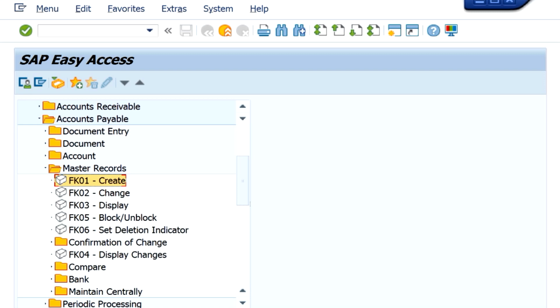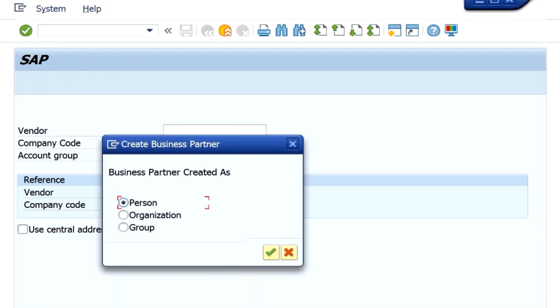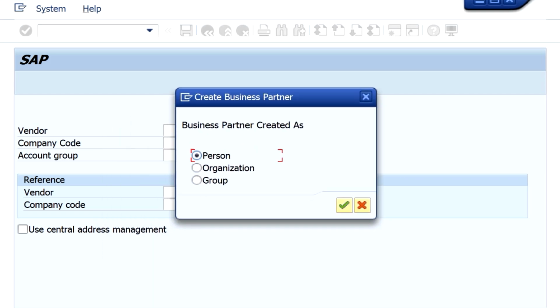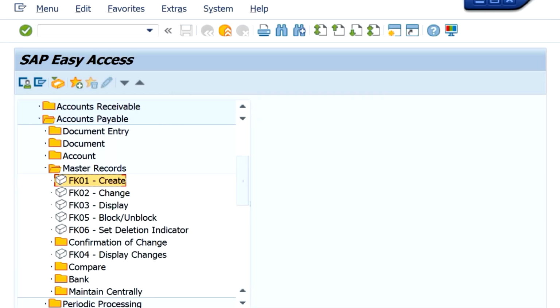So when I double click on that FK01, it is taking me to a different place that is called Create Business Partner. Either it is a person, organization, or group. For this example purpose, we can create an organization. But here you watch the message that it is giving. So let's look at the message. The message is redirecting the transaction to BP. So instead of FK01, we can directly go to transaction code BP, business partner.